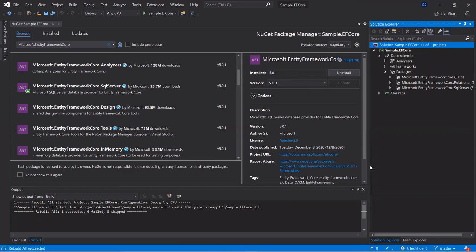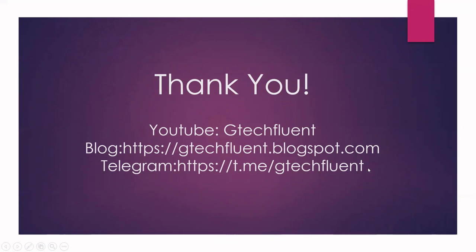In this way, you can install Entity Framework Core into your application and set up your project as per your requirement. In the next video, we will see how to create the database with the code first approach in Entity Framework Core.